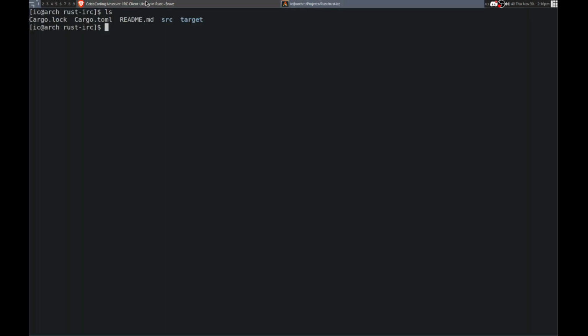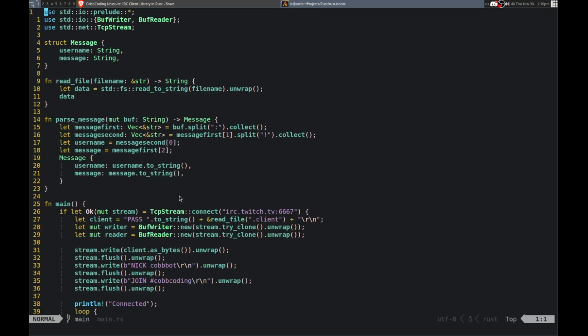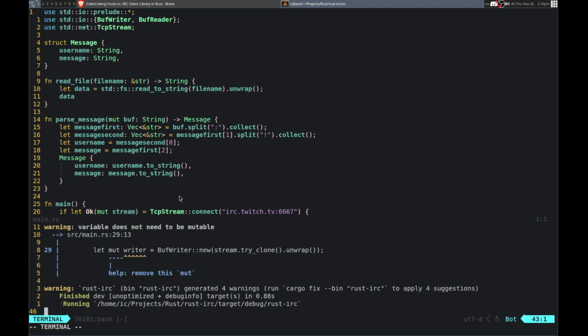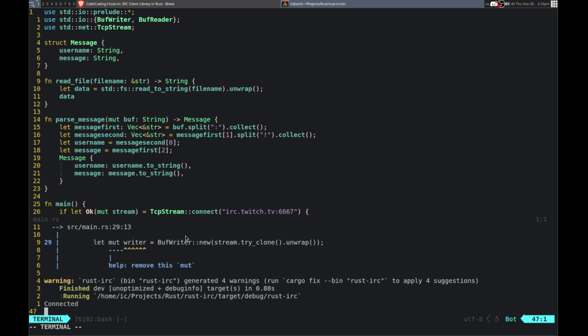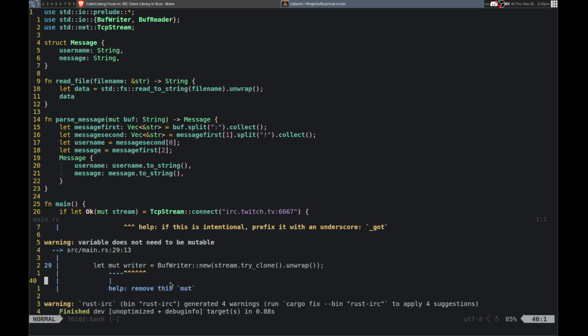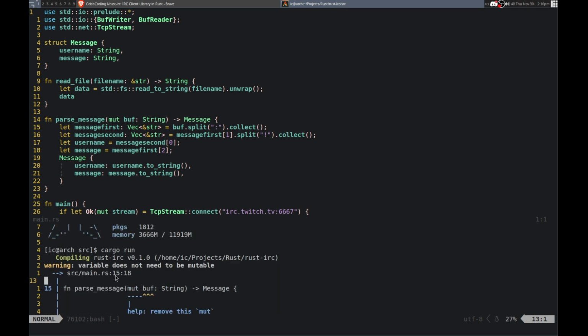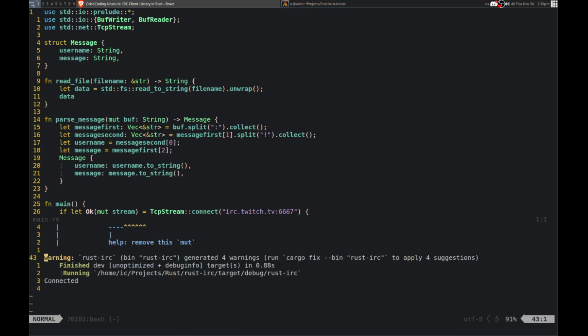So welcome back. Today I'm going to be continuing to work on my IRC client in Rust, of course. Let me see what I've got right now. I've not looked at it since yesterday, so let me just run it. Alright, so get this, remove this mut. Okay, I didn't know we had these warnings like this. I can get rid of the mutable, okay. But I think it does connect.